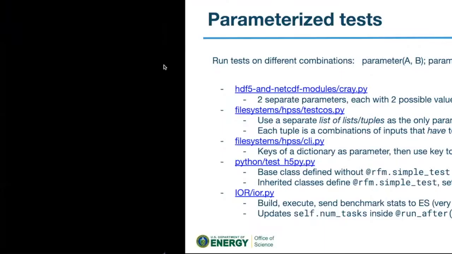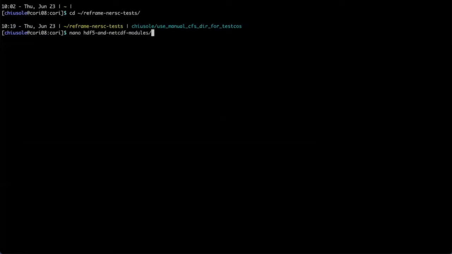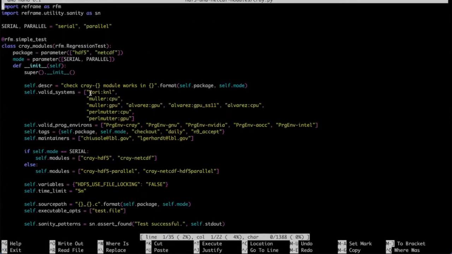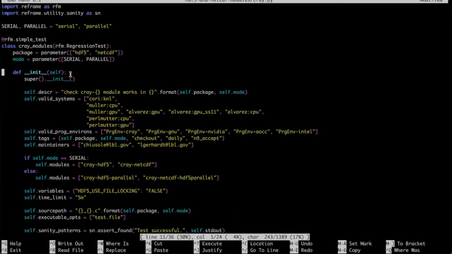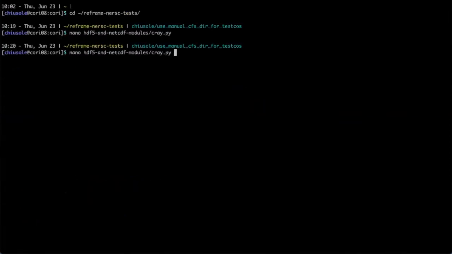So what I wanted to share with you is the HDF5 and NetCDF modules and the cray.py test that I wrote. So this test is quite similar to the simple test that Lisa was showing with the SAXPY, I think. But this test comes with two different parameters. So ReFrame will try to compile it for HDF5 serial, HDF5 parallel, NetCDF serial, NetCDF parallel on several different systems. And if there are some conditions, so if the test is serial, only load the serial modules. And we can maybe try running this test inside ReFrame.